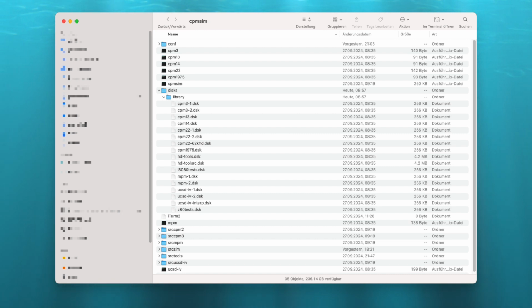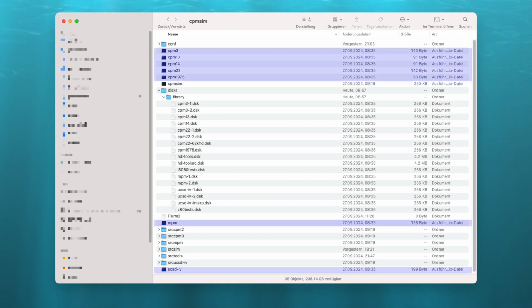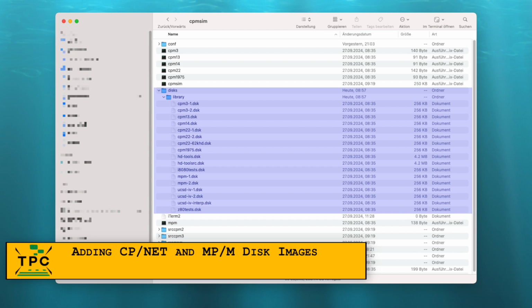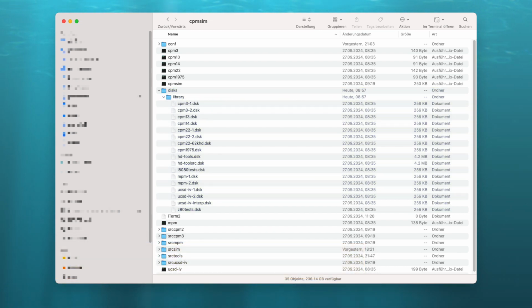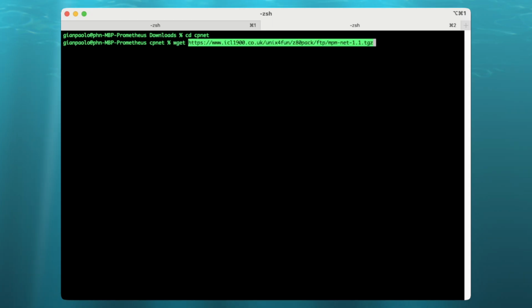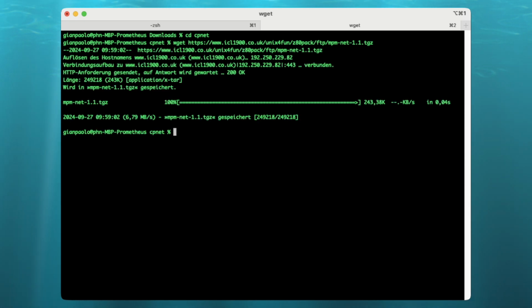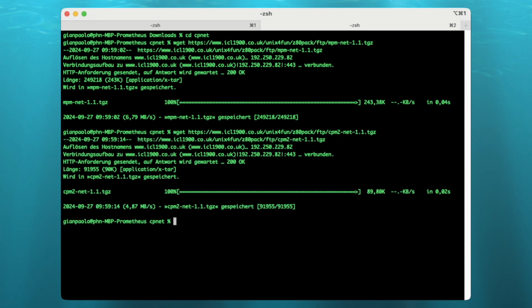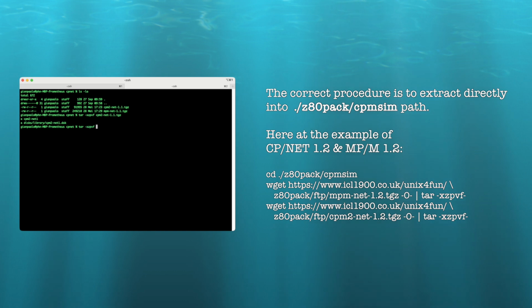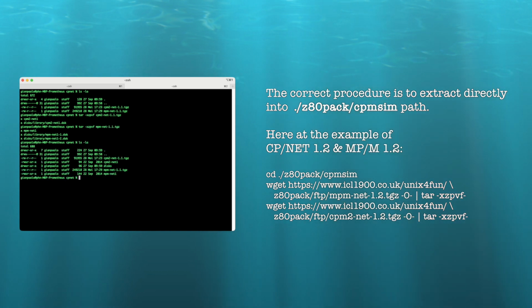Inside the cpmsim directory, you'll find the compiled cpmsim binary, as well as a handful of startup scripts and the directory containing disk images. C80Pack bundles a few CP/M disk images already, though not the ones for CPNet and NPM. Those can be downloaded directly from Udo Munk's website. At first I had extracted them to some different directory until I realized those are meant to be directly extracted into the cpmsim directory structure. So while I'm moving around my files, you'll see the correct procedure outlined in the annotations.